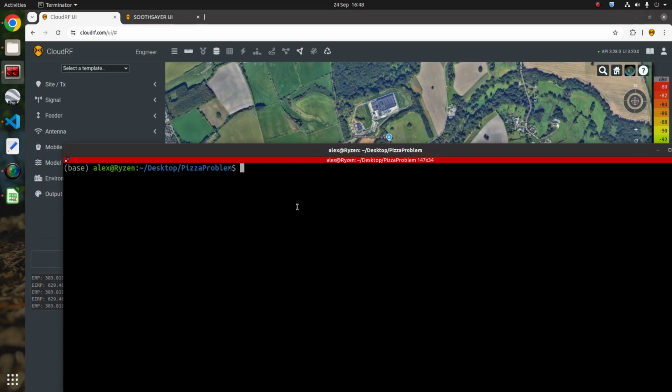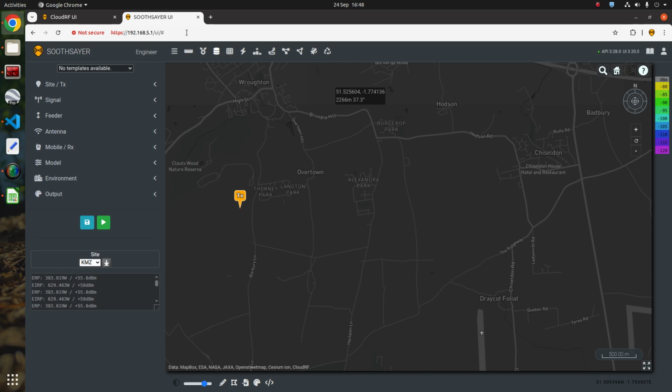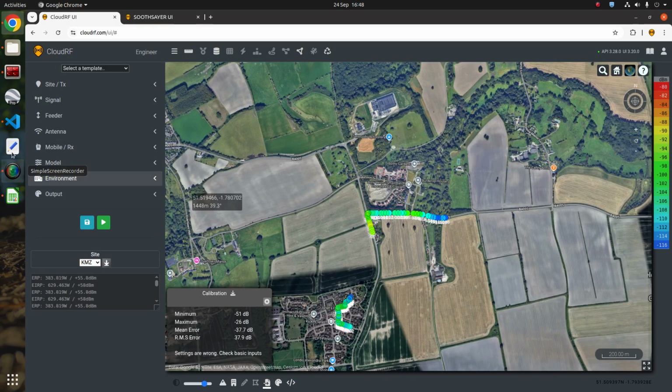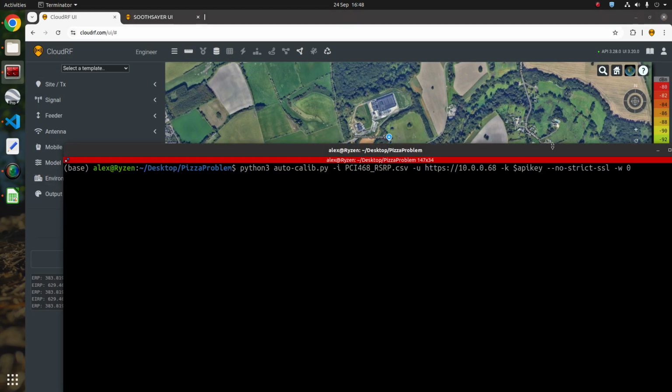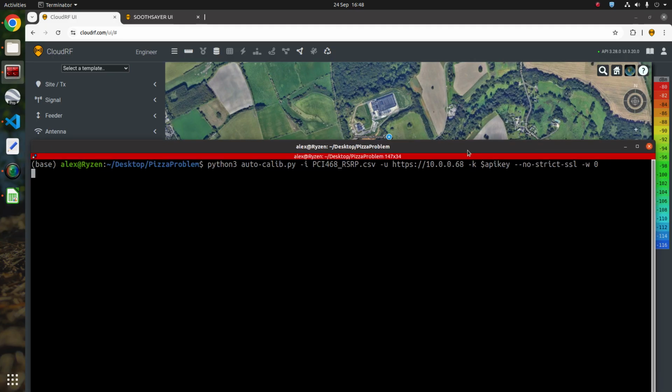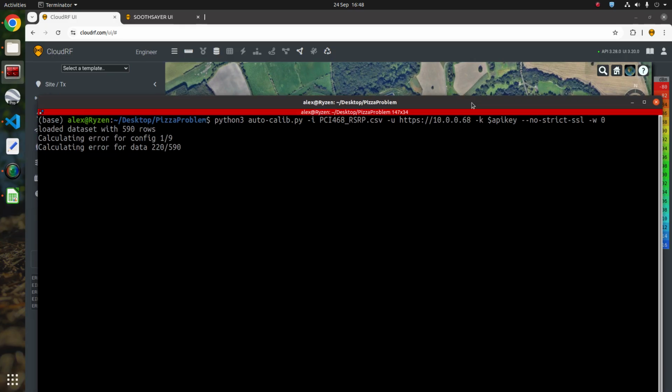So auto calibration uses a script and it automates the process. In this case, we're taking in the same spreadsheet, throwing it at a Soothsayer server just to save time and knock off the rate limiting. And with this script, we're able to do a genetic algorithm. I'll just run the script and then we'll talk about it.